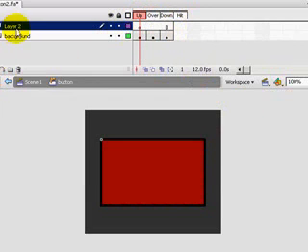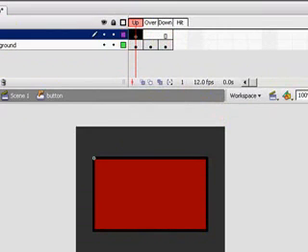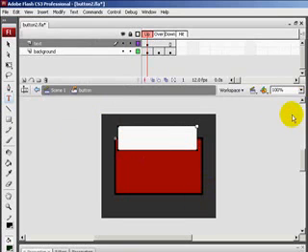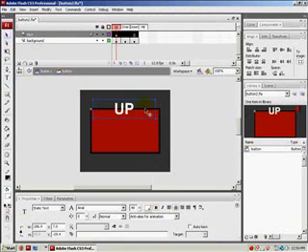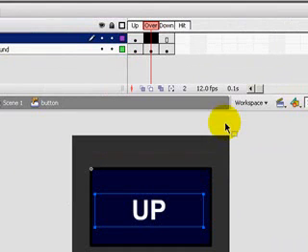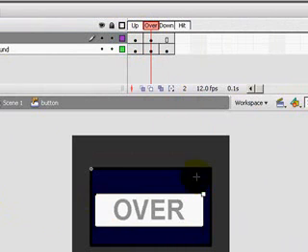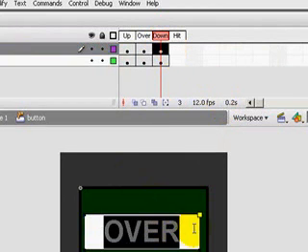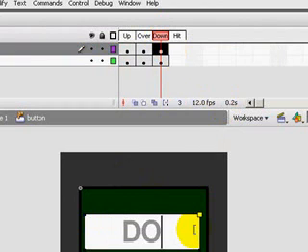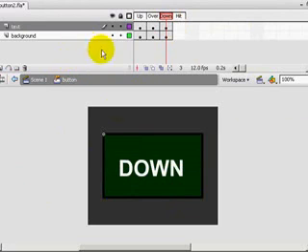Now you can also add some text. So on the up frame, I'm going to add some text that says up. And then I'm going to do the same thing for over. Just going to say over. And then for down. Okay, so now that you've changed all this, you can go back to your main scene, the main timeline of scene one.